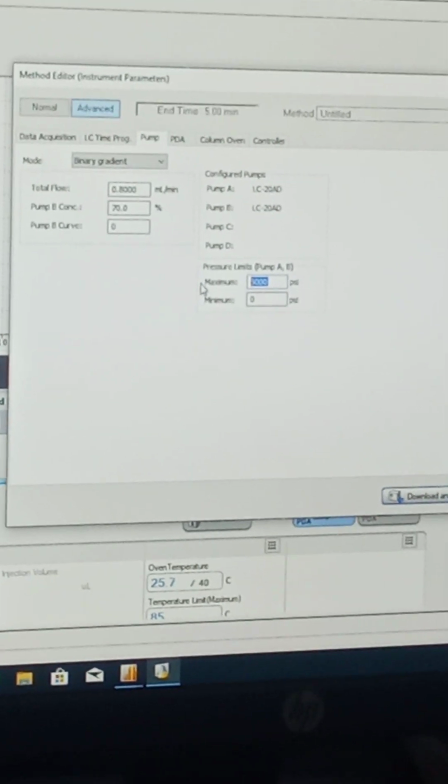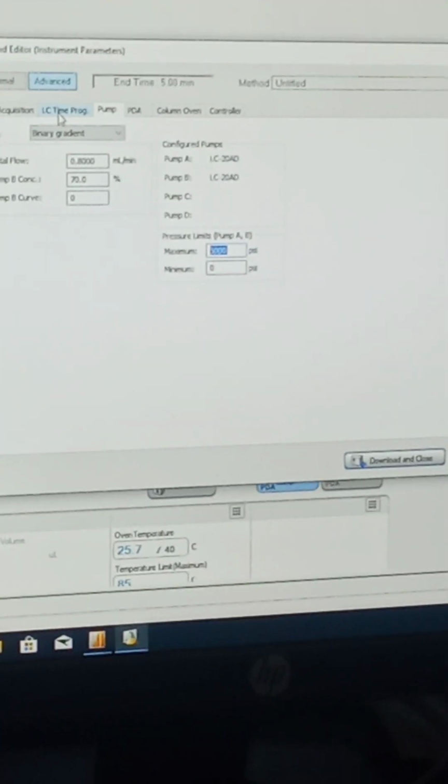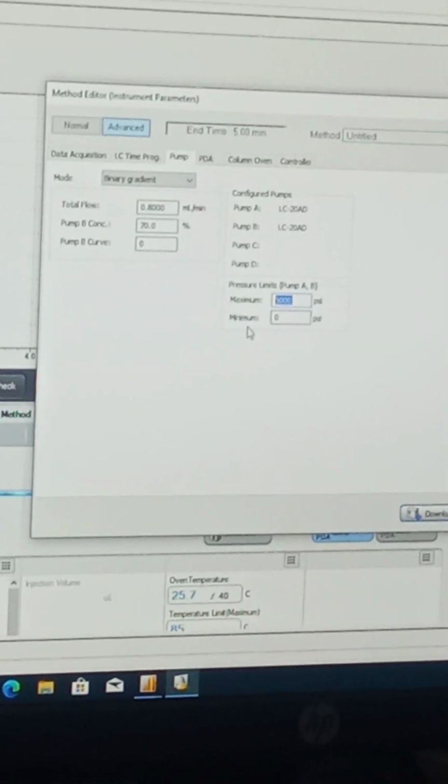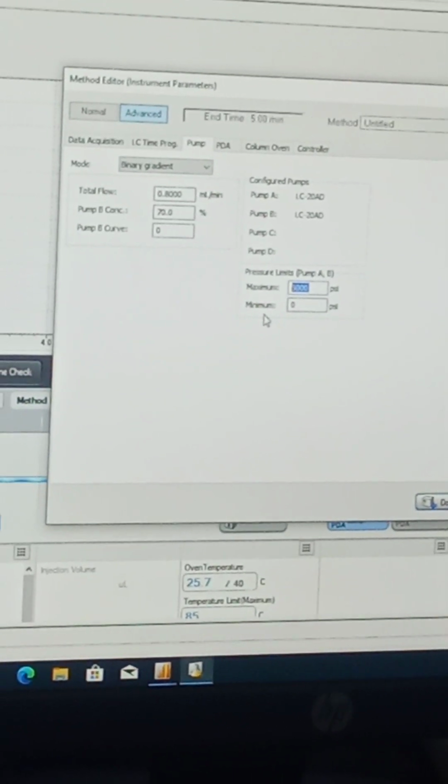Is it necessary to fix this pressure? Max pressure is 100%, and the maximum is 6300. So 6000 is sufficient. Depending on the flow rate, the pressure will change. But whatever the flow rate, it is better to keep the pressure limit on the higher side.